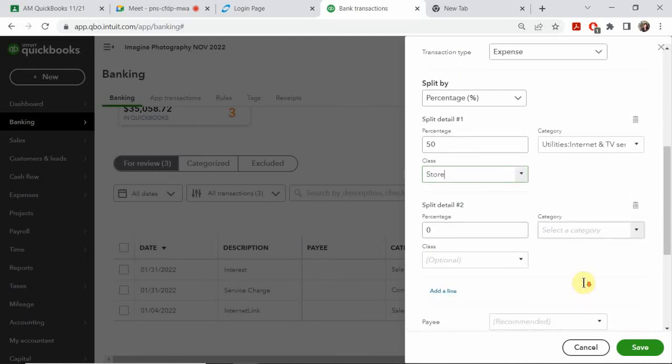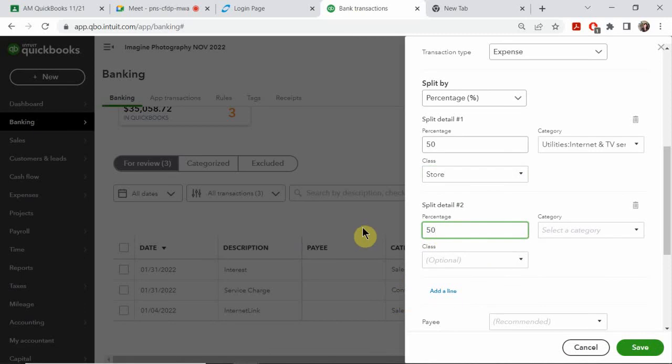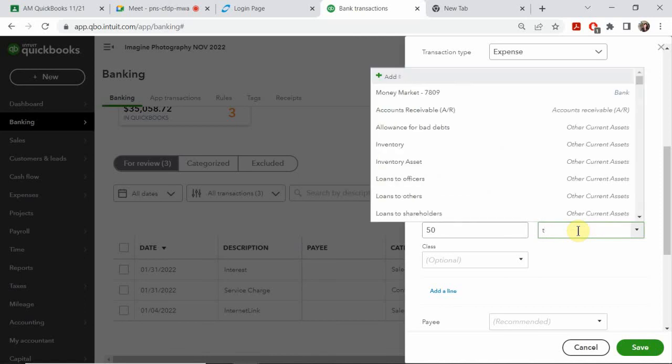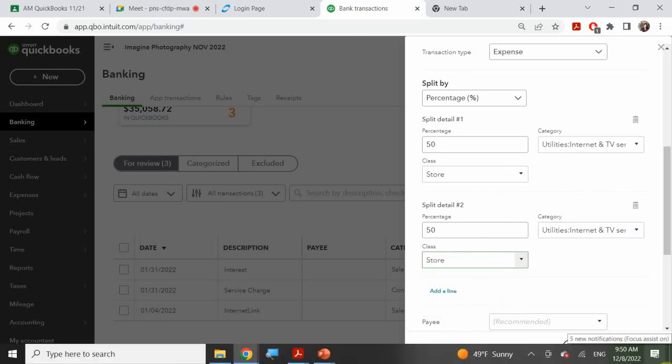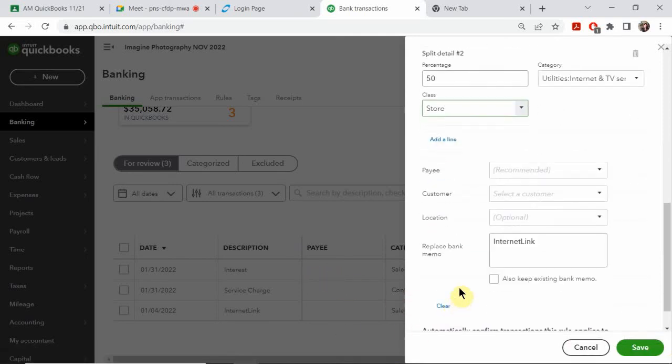All right, and then the split detail for number 2 is going to be the other 50%. Same thing, internet and TV, or sorry, I put interest. Utilities for the TV and internet. Once again, you're going to code it to store. So in this case, you just have to make sure that one of them is coded to the Walnut Creek and one of them is coded to the San Jose. And of course, payee is going to be interest link.